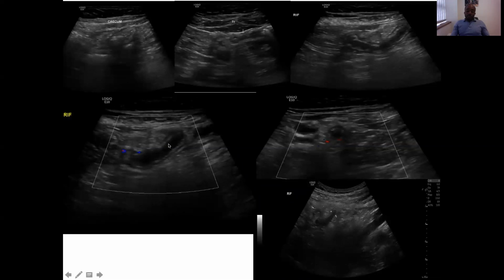Sometimes some do, some don't. But the key feature in diagnosing appendicitis is a blind-ending tubular structure measuring about 6 mm in AP caliber, and it usually corresponds to the site of patient pain. Sometimes you get mesenteric fat edema, sometimes you don't. And sometimes you get increased color Doppler signal, sometimes you don't.